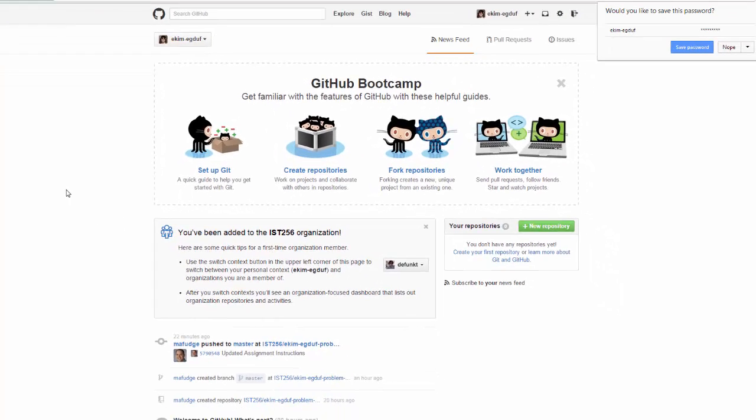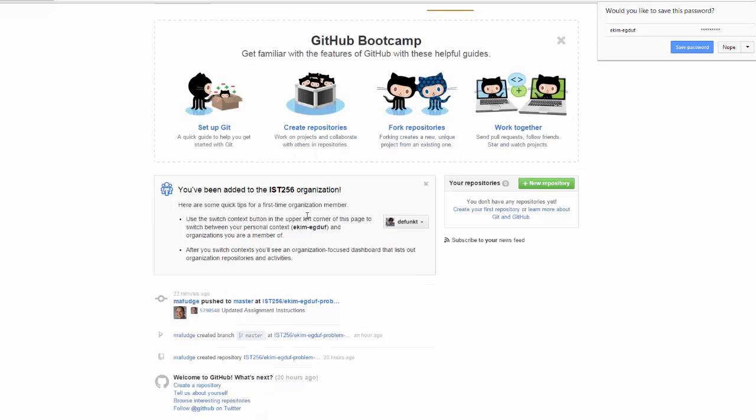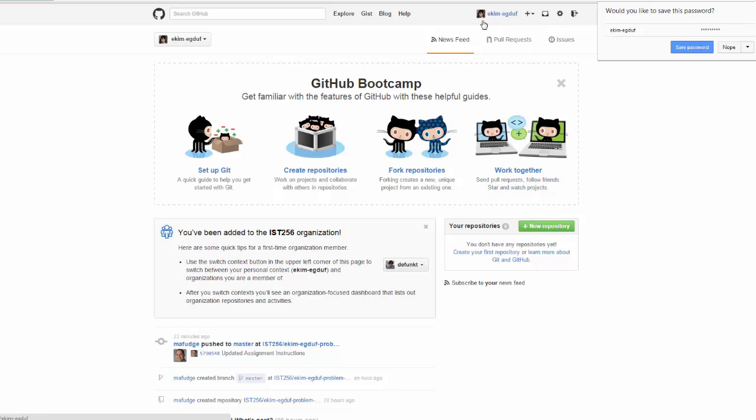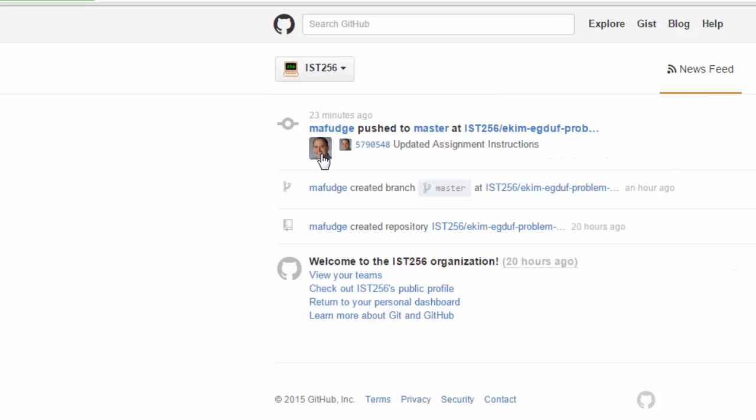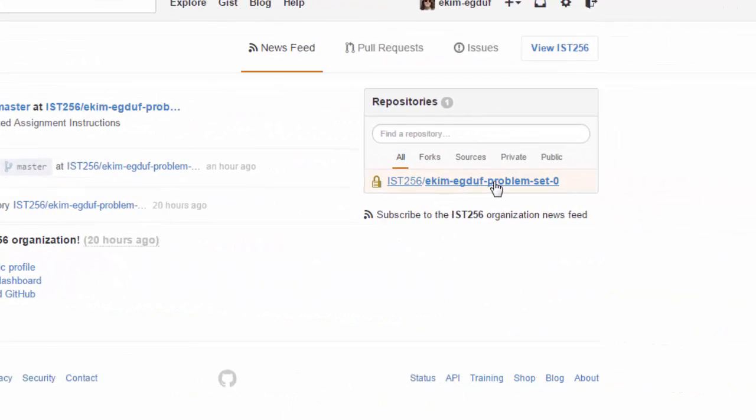And when your professor, Fudge, is ready to give you work, he will put a repository in your account. So what happens is you won't find the repository under your default account because that's what you control. It's under the IST256 organization. So under your name, if you go to IST256, in there, you will see one of the repositories that he pushed to you. For example, you should see one that has your name and then problem set 0.